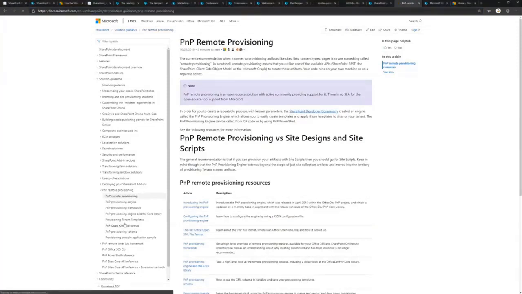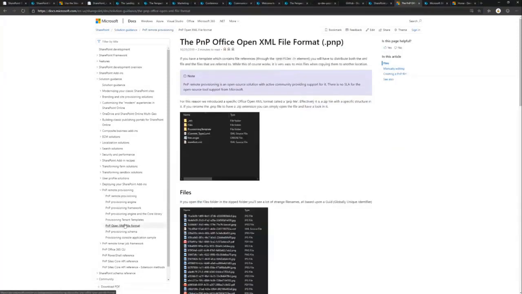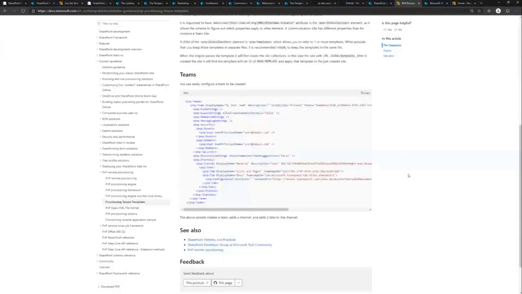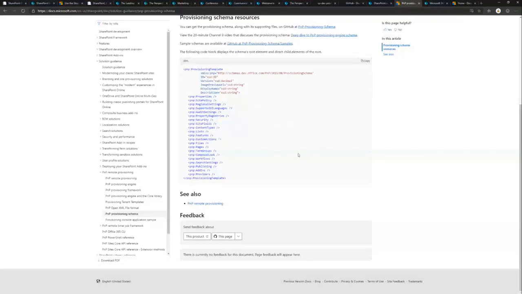And as an example, you can use the PnP tenant templates also to provision team structures. All of that is getting documented and referenced against our schema files, so you can easily learn how to make these things happen. The PnP provisioning schema is explained here, along with the possibilities and the things you can do at the tenant level, which is pretty cool.